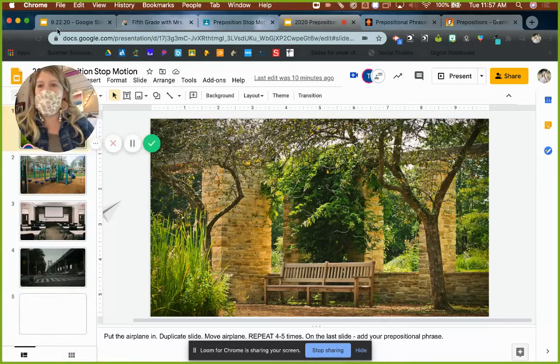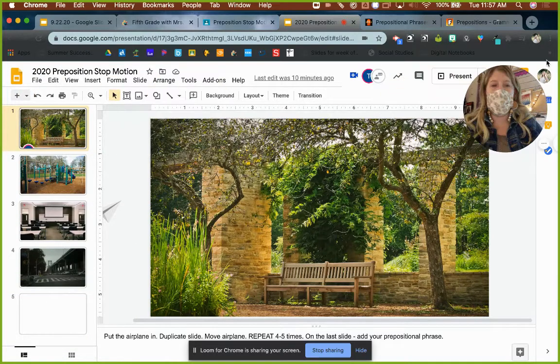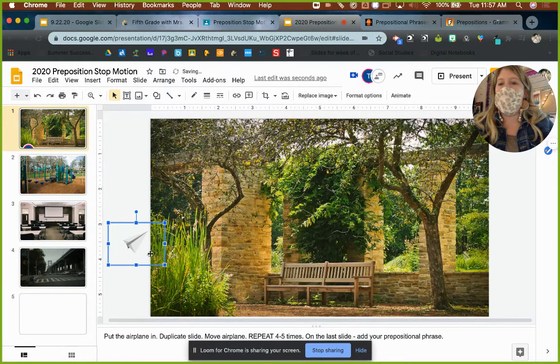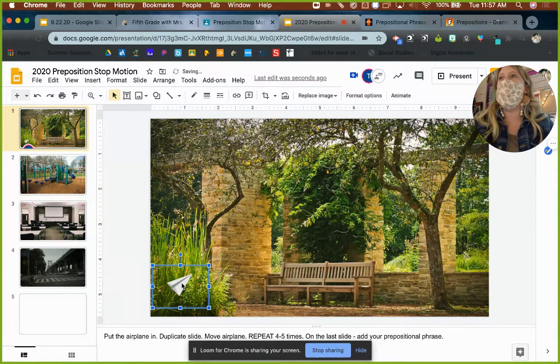So I am showing you guys how, I want to move this out of the way, there we go, how to take this airplane and make it into a stop motion so that we can write a prepositional phrase. So the first thing I want everybody to do is you're going to grab your airplane from the side over here and you're going to drag it onto this green bush. That's where we're going to start our airplane. Okay, so we are dragging it onto that bush right there.